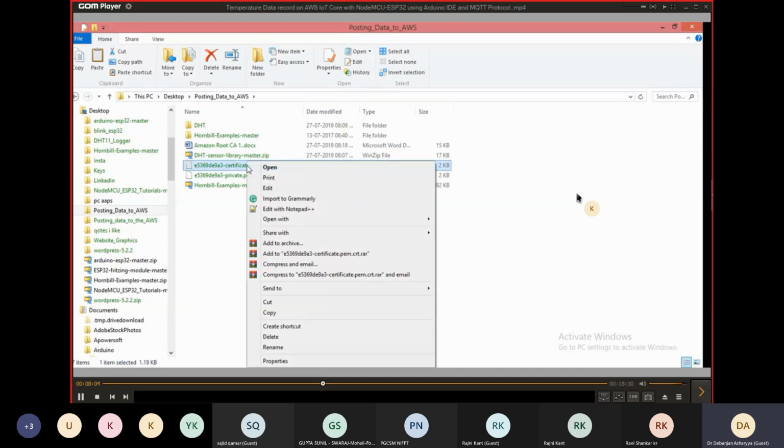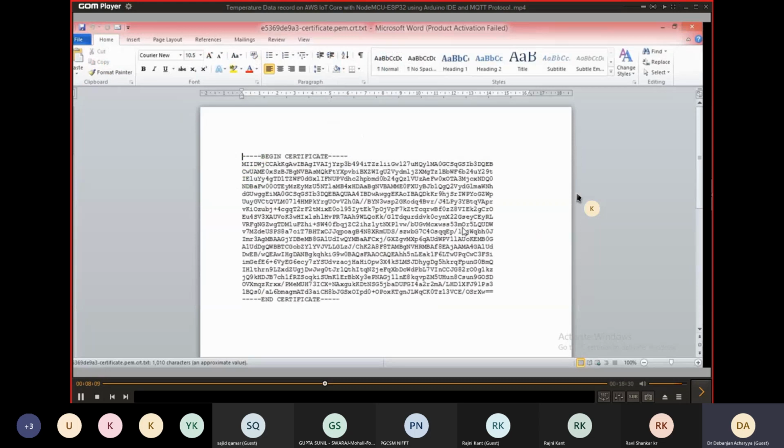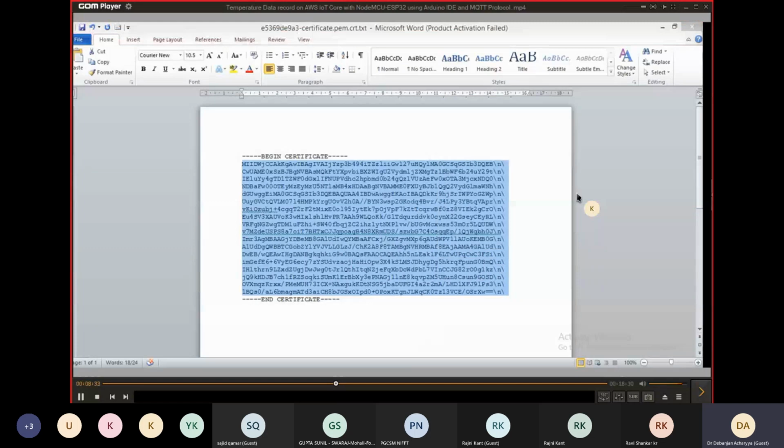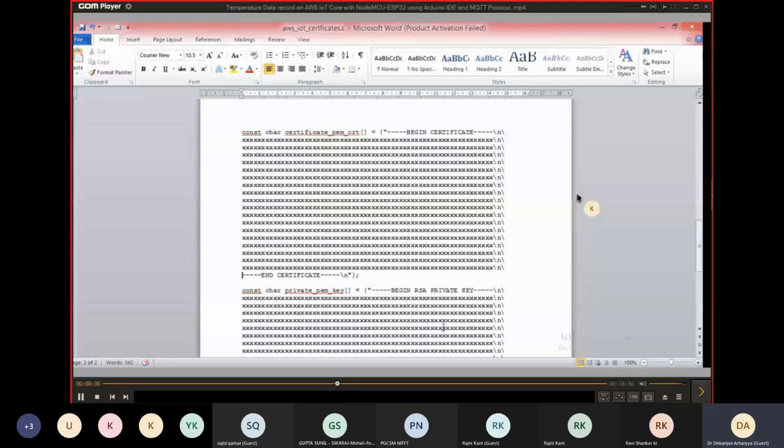And open this certificate.pem.crt with Microsoft Word. And we need to do some modifications here. So you just add a \n and a backslash and add that to all the lines. Copy this and go to the AWS IoT certificates, and this is the PEM CRT. Replace it.